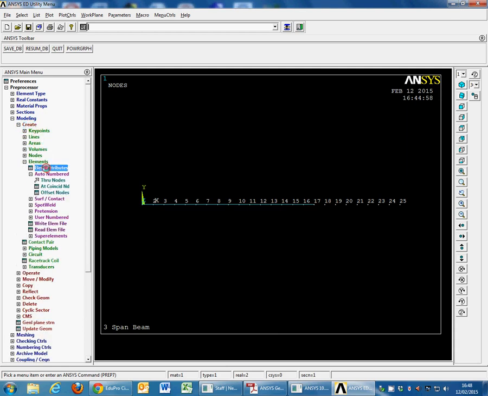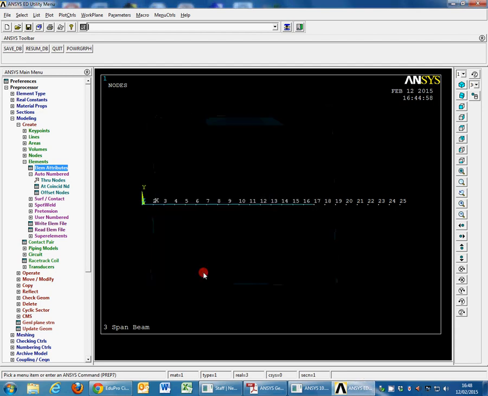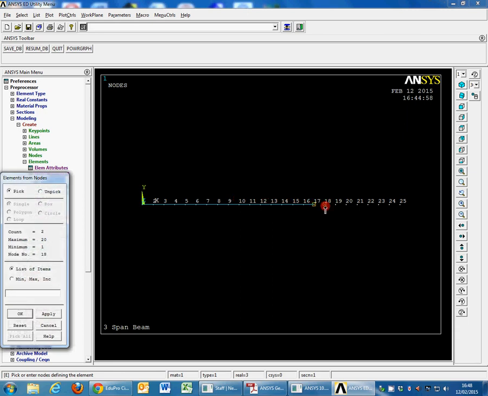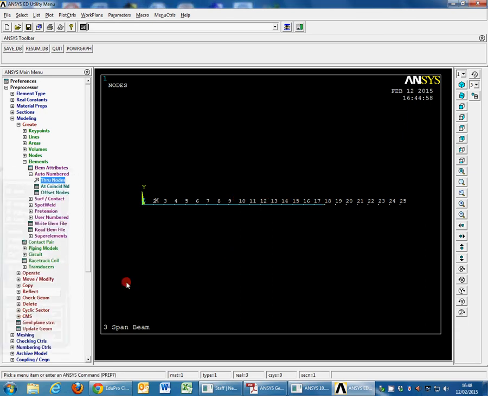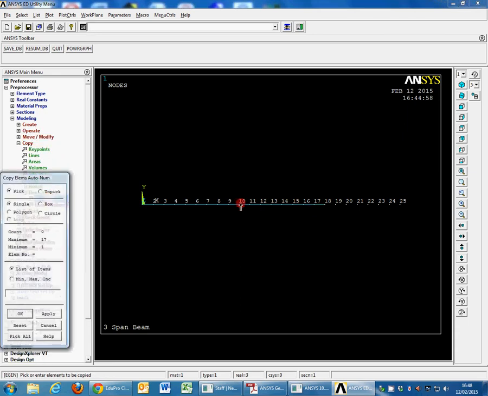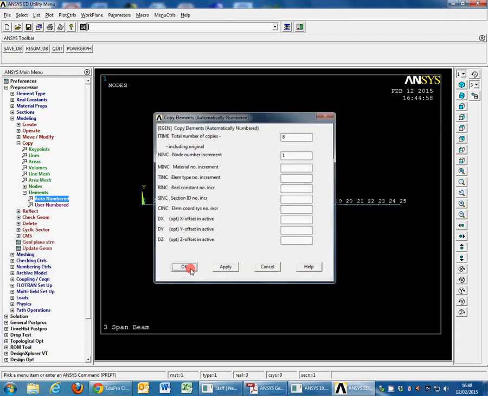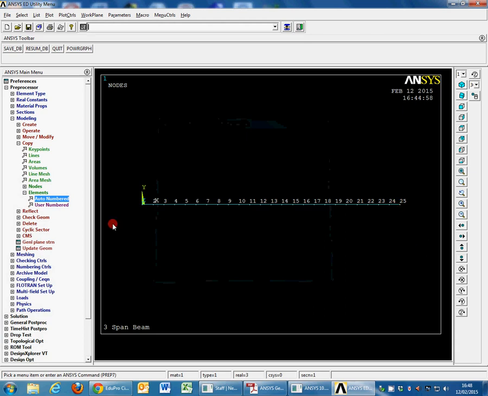Create elements, element attributes. I need to set the real constant set to 3 now. Click on OK. I now need to create elements Auto Numbered through nodes from 17 to 18. Okay. There, that one. Copy, Elements, Auto Numbered. That one. Click on OK. Again, 8 copies, node number increment. Right. So there is the whole beam done.